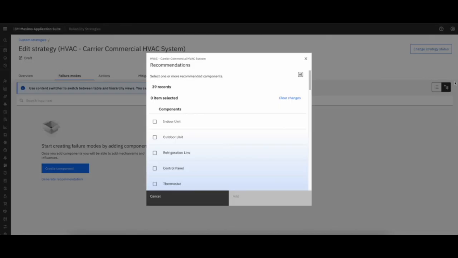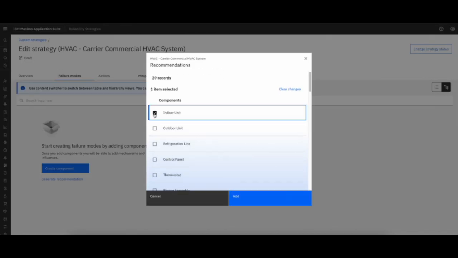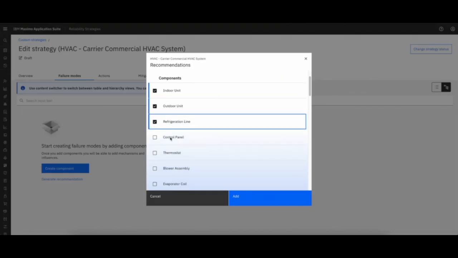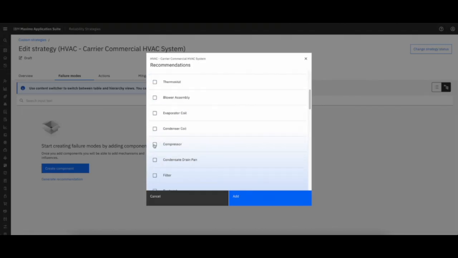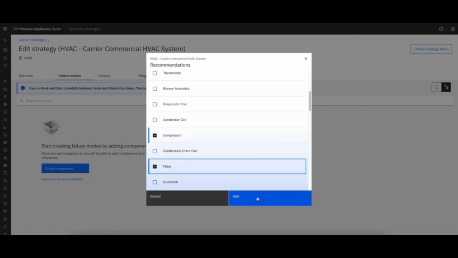There we go. The next thing we want to define is which components we want to track. So let's say it's the indoor, outdoor. Let's also include compressor and the filter for this.